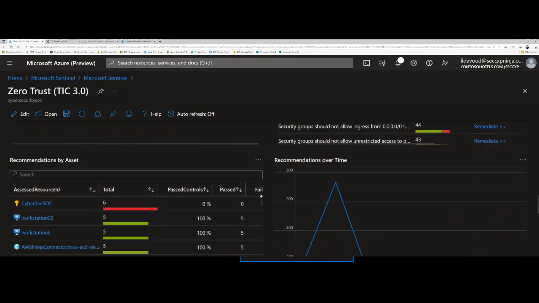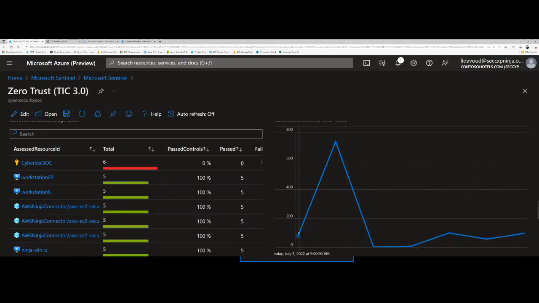And if you scroll down a bit further, you can also see recommendations by asset. So you can try and understand perhaps which assets need the most help. And you can also see recommendations over time. So ideal world, this is a flat line. As we're deploying new resources, they're staying secure by default. Clearly, that's not the case.